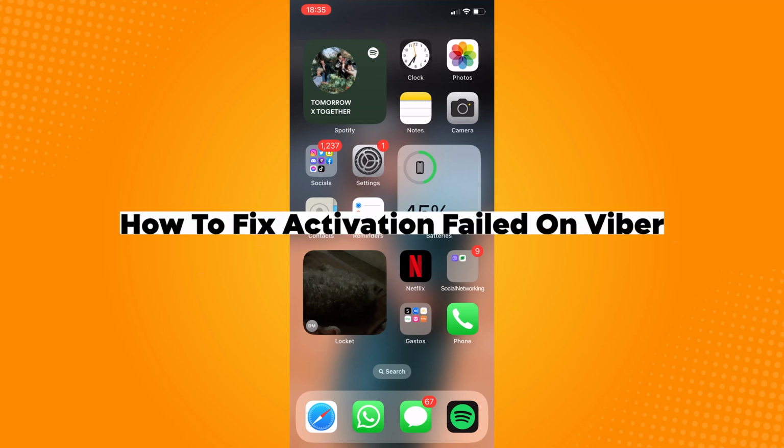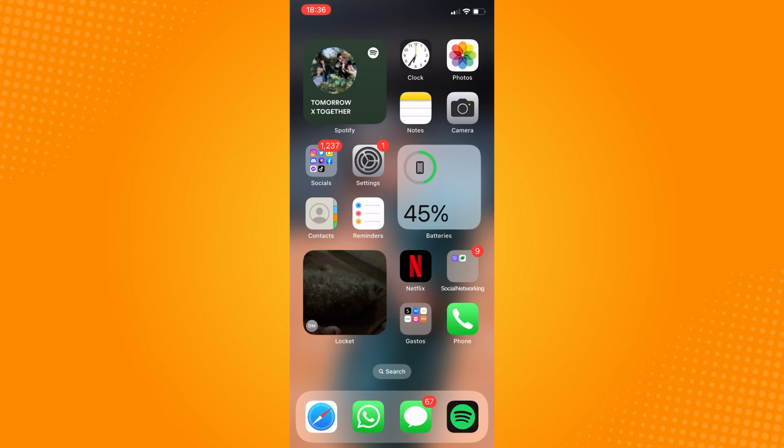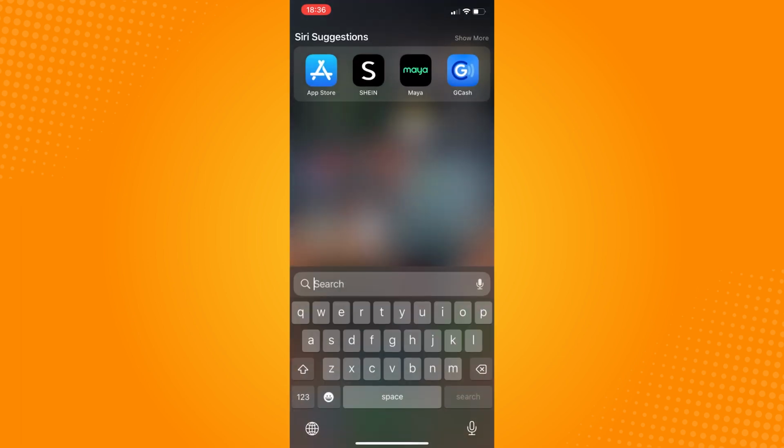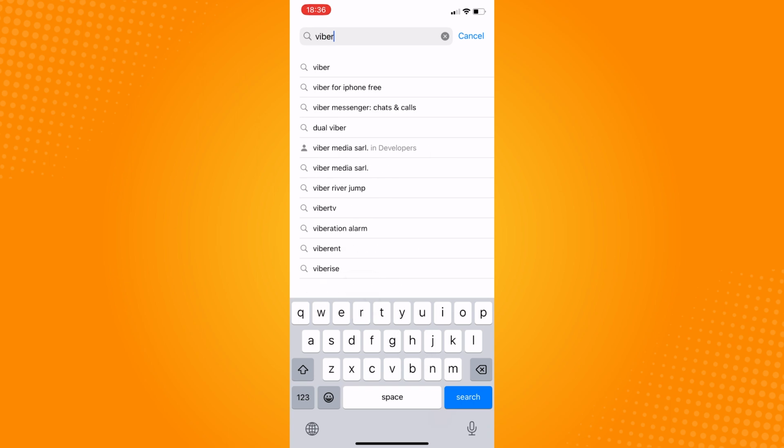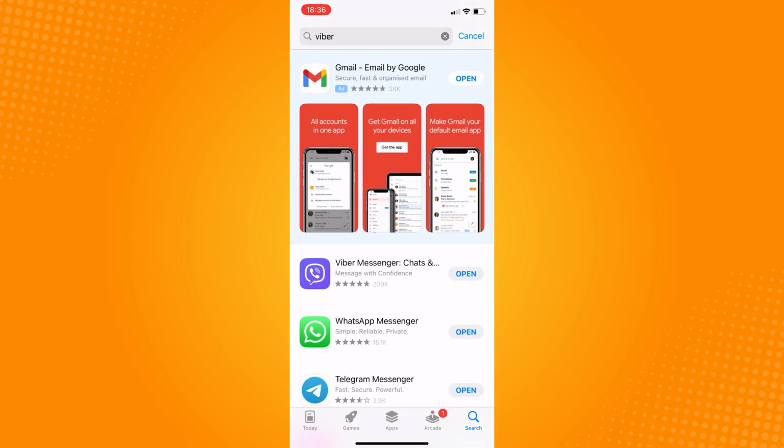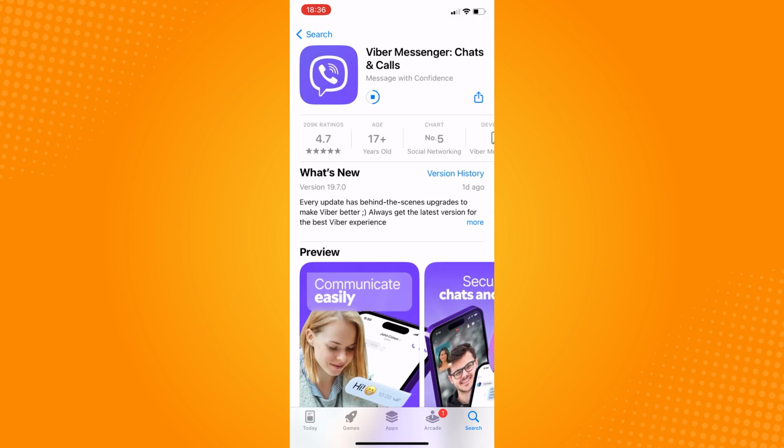How to fix activation failed on Viber. So update your Viber to the latest version of the app. Go to App Store, type in Viber, and update if this button says update.